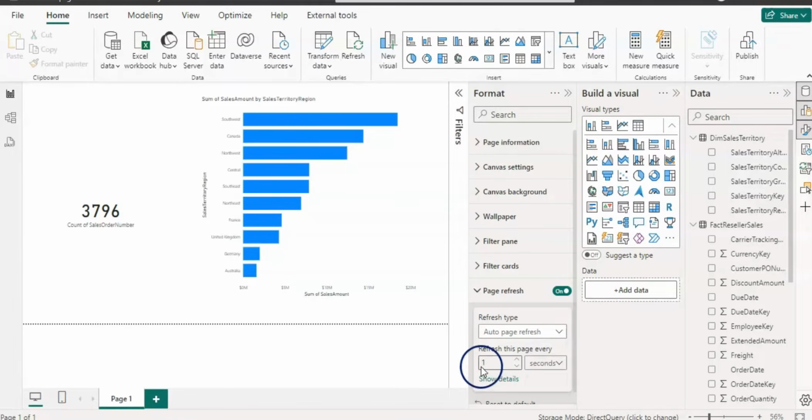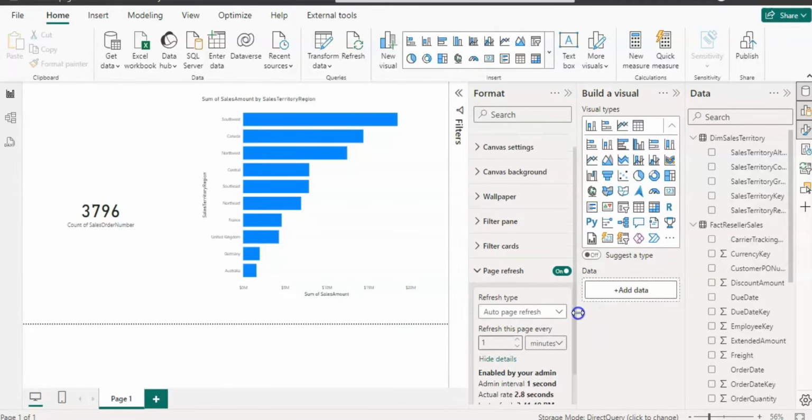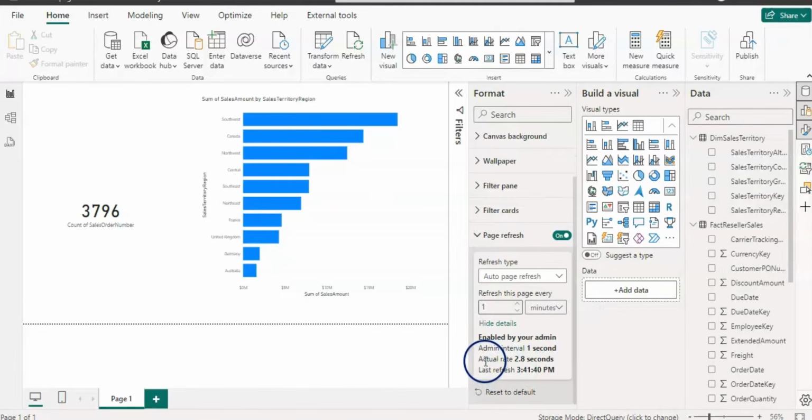The first option is change detection, or the auto page refresh. Let's see that first. You can choose the interval by days, hours, minutes or seconds, and you can choose as low as 1 second. I'm going to put it on 1 minute, and if you click on show details, it shows the actual rate is 2.8 seconds and the last refresh timestamp. So that is the detail related to this page refresh.